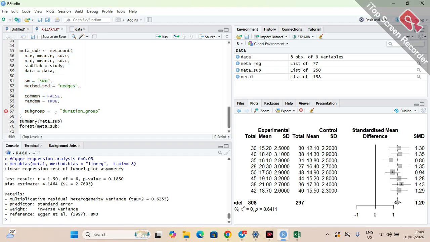Instead of calling it meta, we want to do a forest plot for this. So we want to see the pooled estimate of each of these subgroups, and what our subgroups, our moderators, are here.